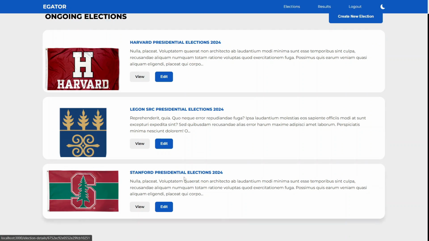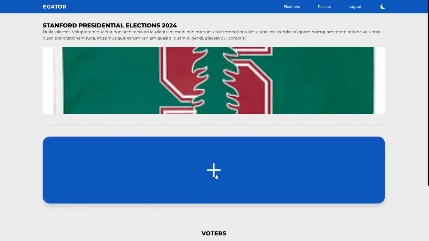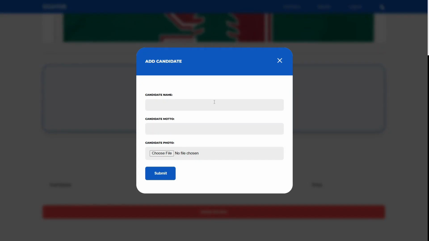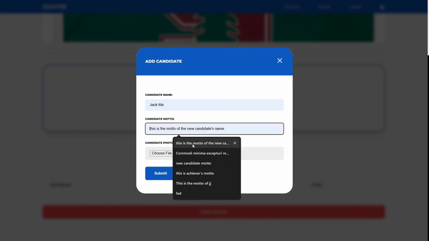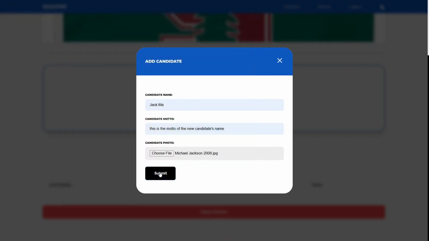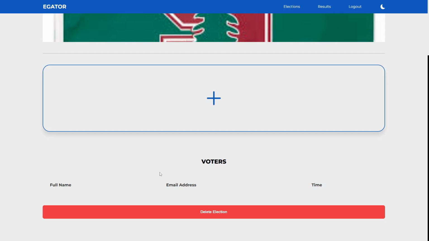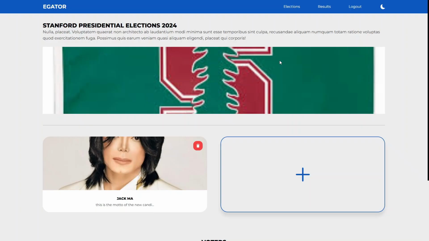All right, so Stanford presidential elections 2024. Of course, since Achiever is logged in and is the ultimate admin, he can go ahead and add candidates for this election. So let's add some candidates for this. I'm just going to use some random names and all that. I'm going to choose this image, and that will be our first candidate. Of course, he's been added. And actually, you know what, I'm going to delete this candidate just so I show you something.